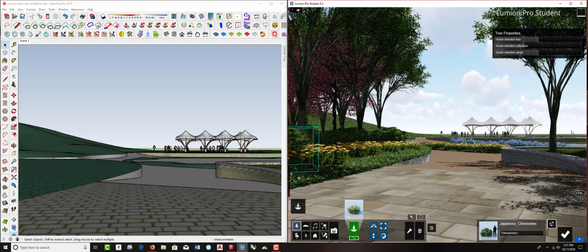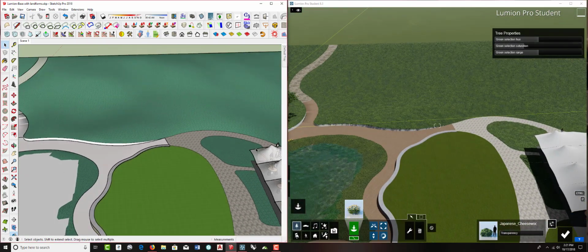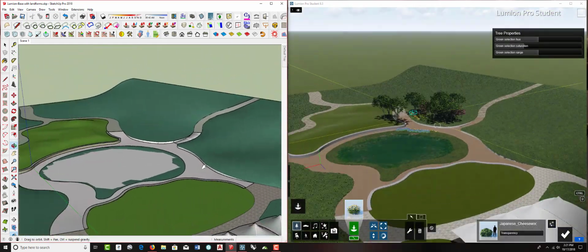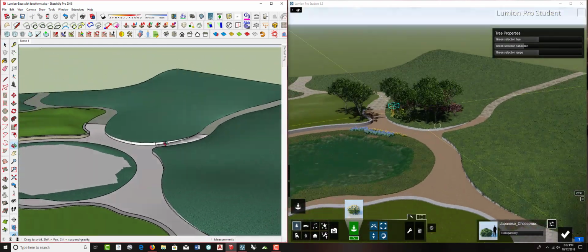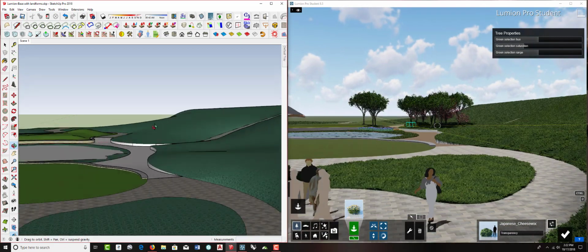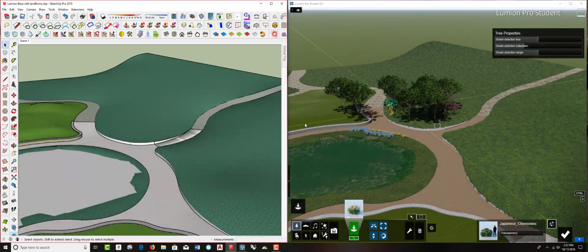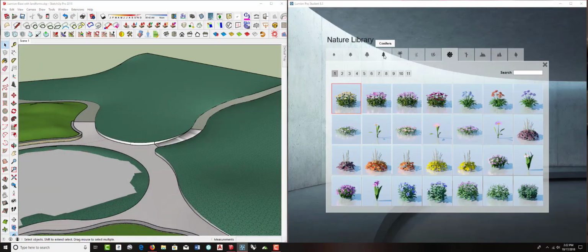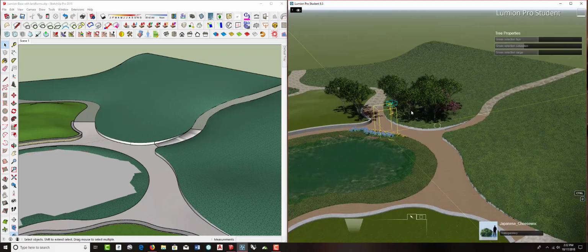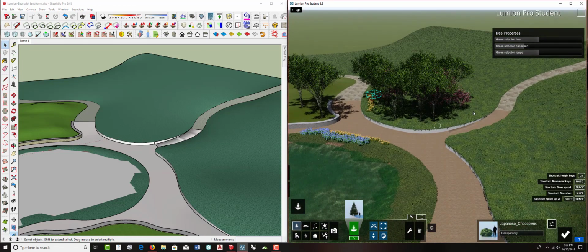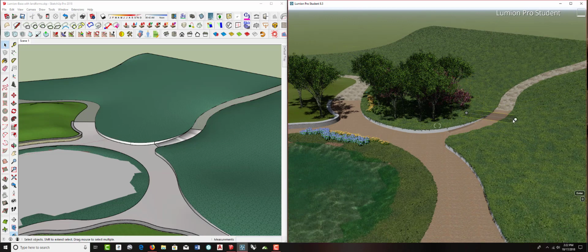Maybe I want something up here to help block my view. I maybe want to place some other evergreen trees. You can start seeing from the other point of view what that looks like. Create a little bit of an entranceway here. So I'm going to come back. Let's go to evergreens, balsam fir. Come in here and add some of those.